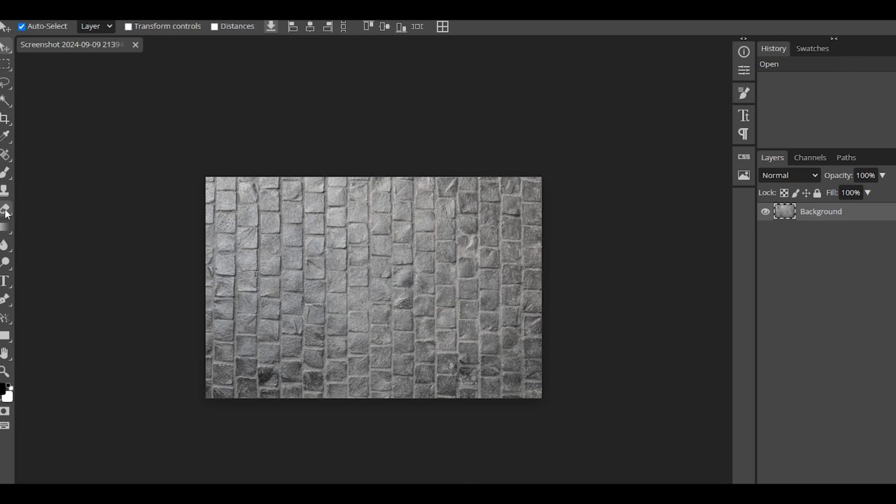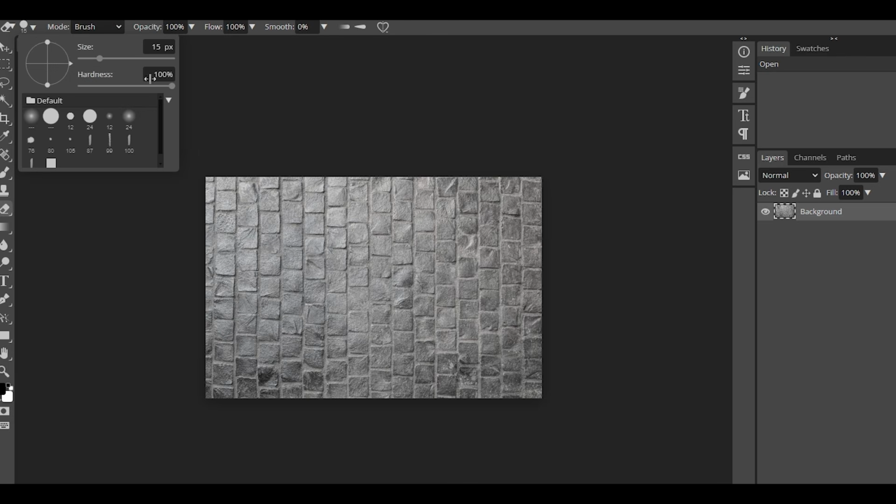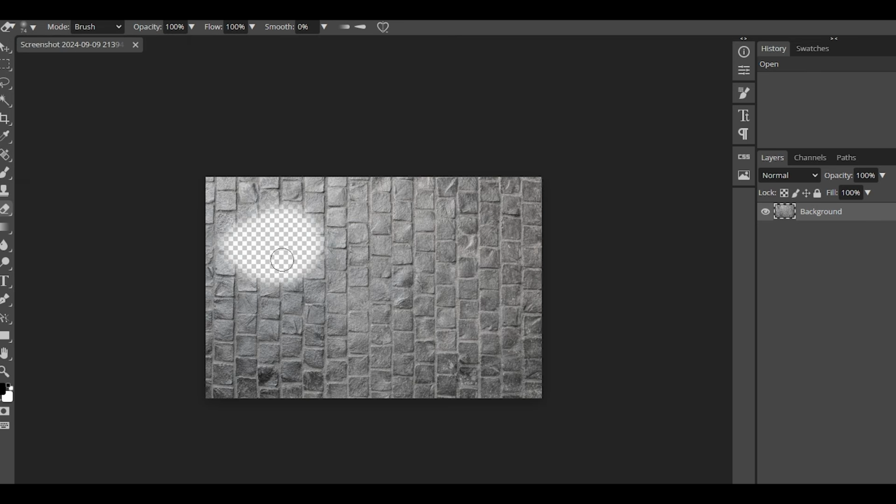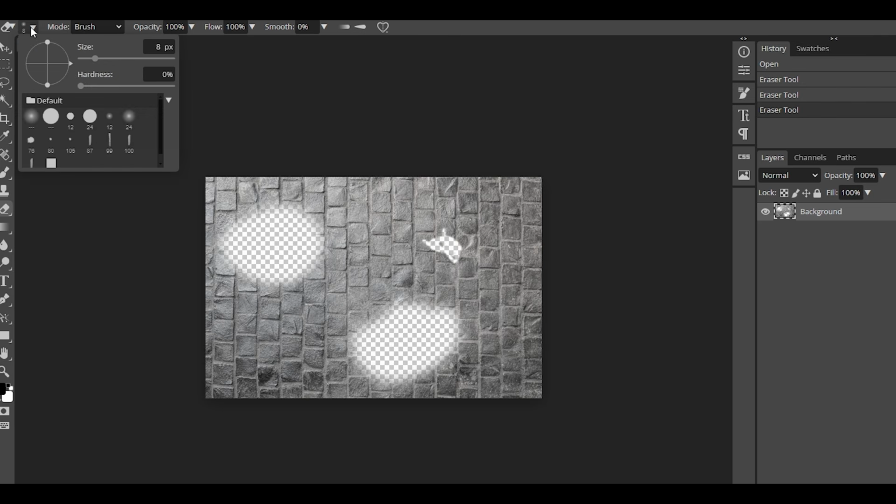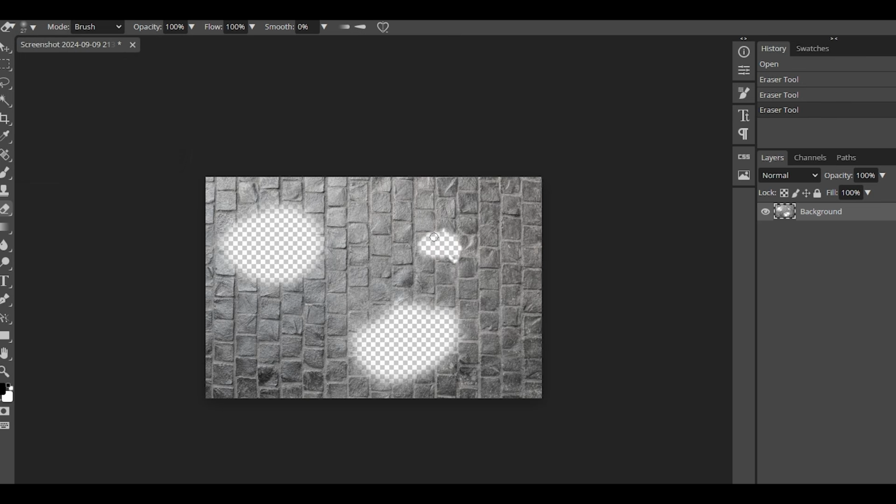Then I'm going to go to my eraser tool. I'm going to turn the hardness down and the size up. And whatever you erase, that's going to be a puddle. So I'll add a puddle there. I'll add a puddle there. And hey, if you want to be really creative, you can add a bunch of tiny puddles, but that doesn't look good. That's a really uncanny puddle. You can just add some splashes.